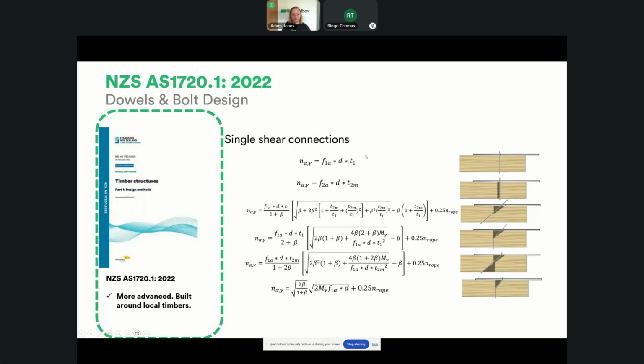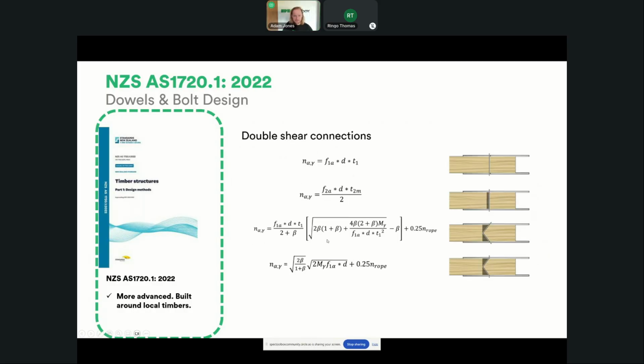So bringing that together, you have the different connection or yield limit equations. Here you've got, for example, failure in member 1, which here is the thin steel plate, member 2, failure in both embedment in both timbers, and then the yield failure of the dowels and bolts itself. For double shear connections as well, there are 4 equations to work from, and all of these are automated and built into Spec Toolbox as well.